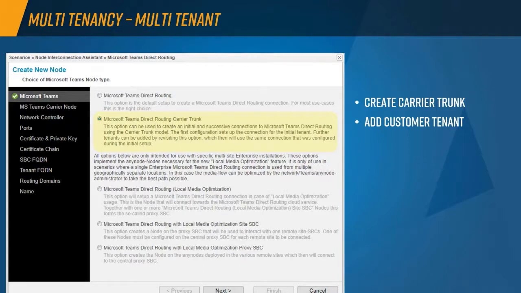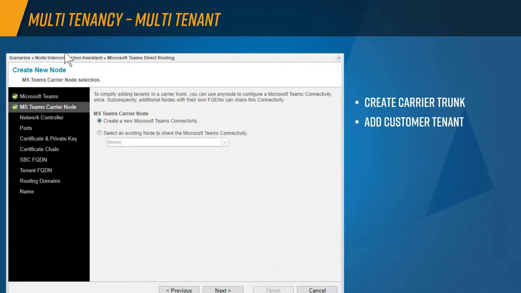Adding a new tenant will work the same way. So you just need to select the existing Teams connection for all customers. The last step will be creating the routing rules. This could be a little bit more complex than in the single tenancy option because of the flexibility.